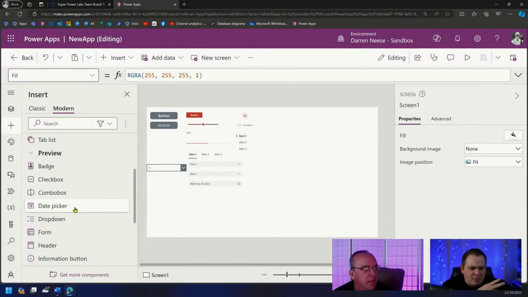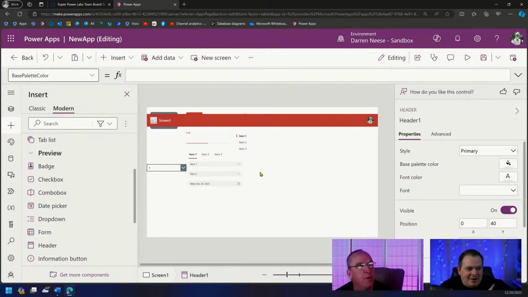Okay, so we did the badge, a checkbox, combo box, date picker, drop down, form, a header. You know how I've got a header in the that is smooth. That is really nice. Now, it's not as nice as my header control, though. What are you talking about? No. But I mean, that would be too much to ask.